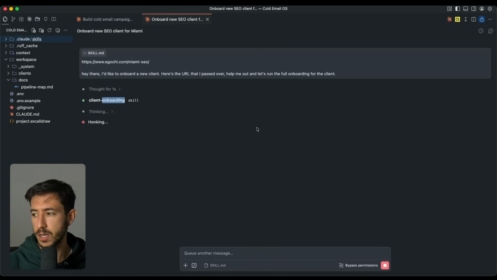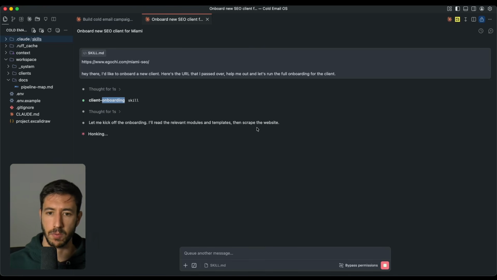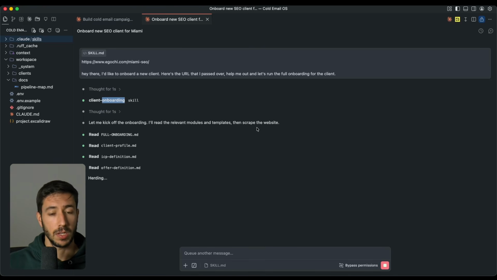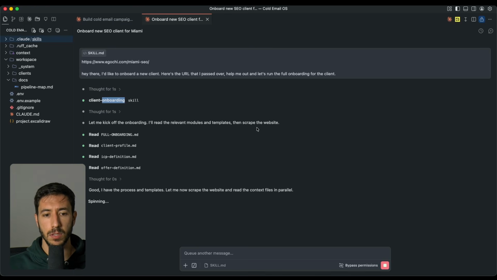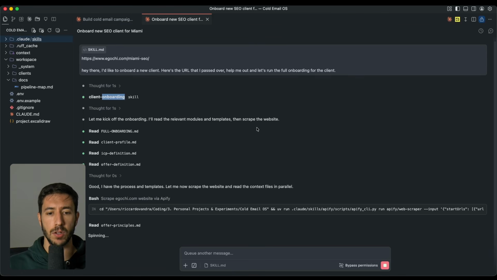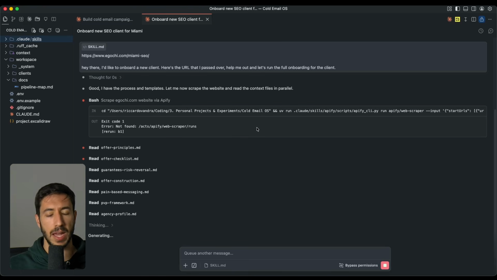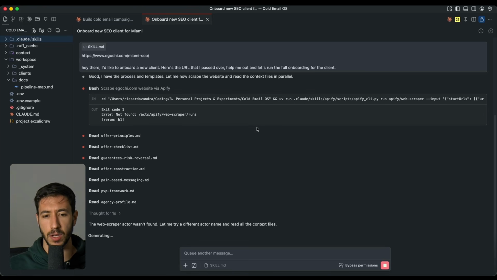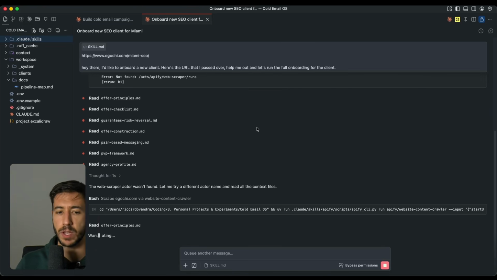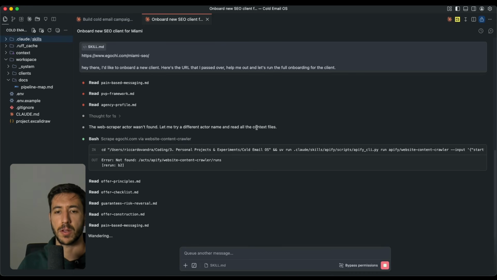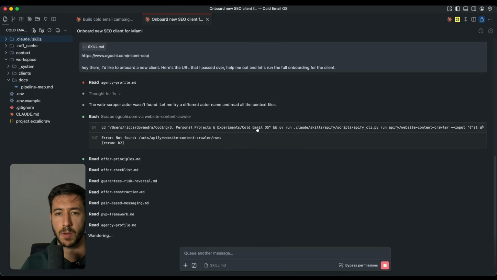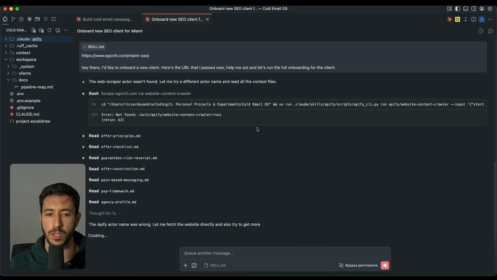As you can see here, the skill is currently running. It will probably ask me what the mode is, the different kinds of mode. In the meantime, it will read all the different documents. It will scrape the website itself, and I think if the website cannot be scraped, it will find different ways to scrape it. Right now it's using an API, but you can probably use different versions and different things. Let's see in a second what the result looks like.